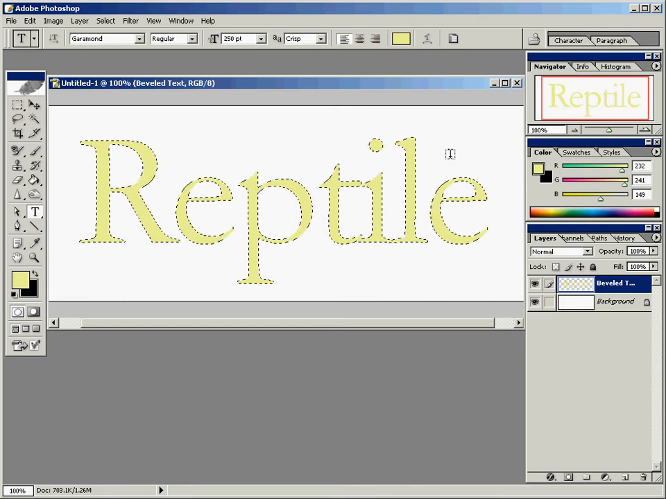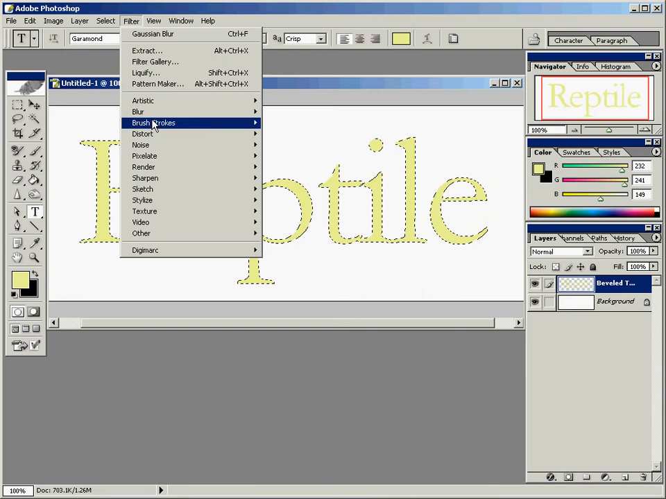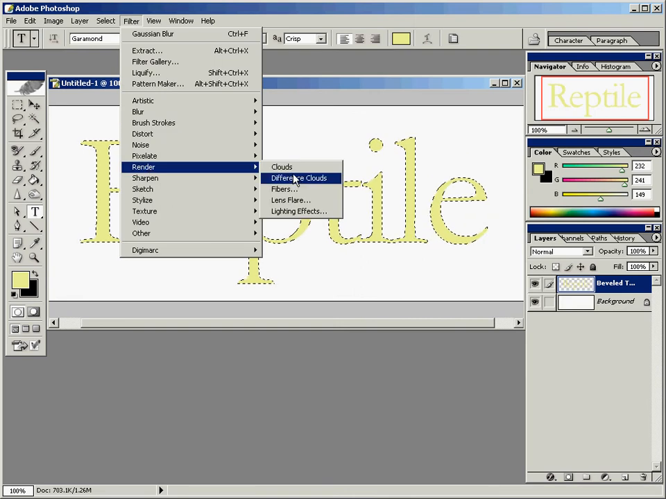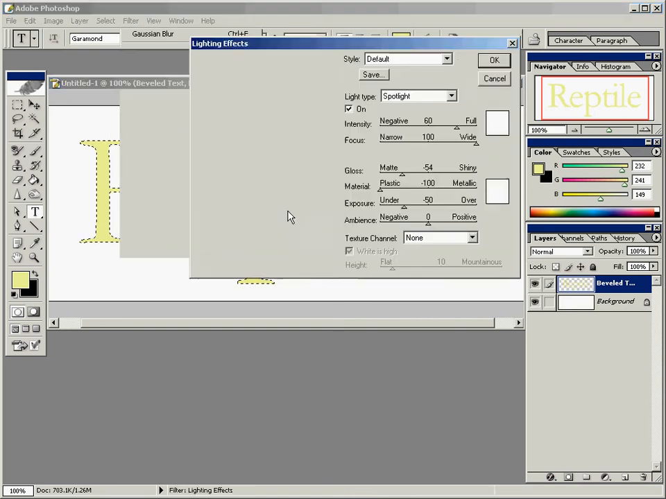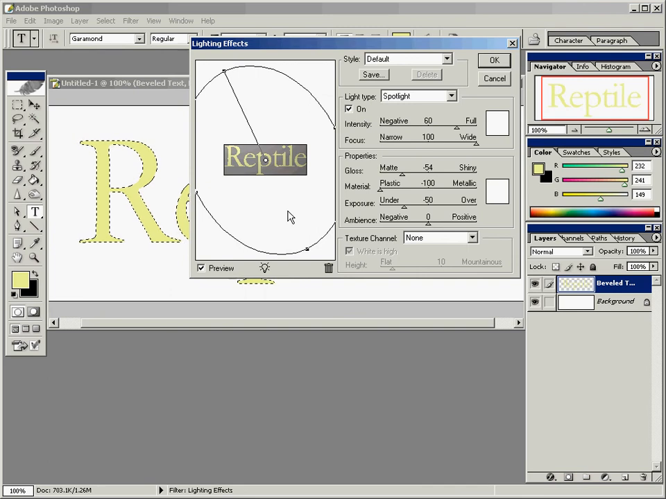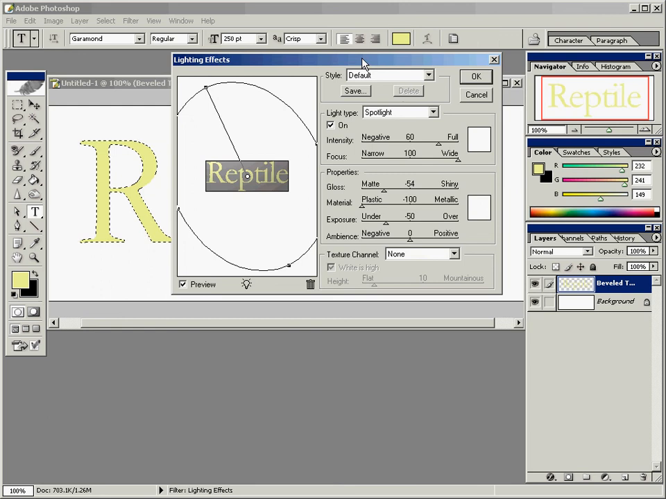Next step, I want you to come up here to filter, and then down here to render, and then down here to lighting effects. This is where it gets really cool. Now down here on the lighting effects, texture channel, you can see the drop-down menu right here. From the drop-down menu, we're going to select the blurred channel from the texture channel menu. Right there, there it is.